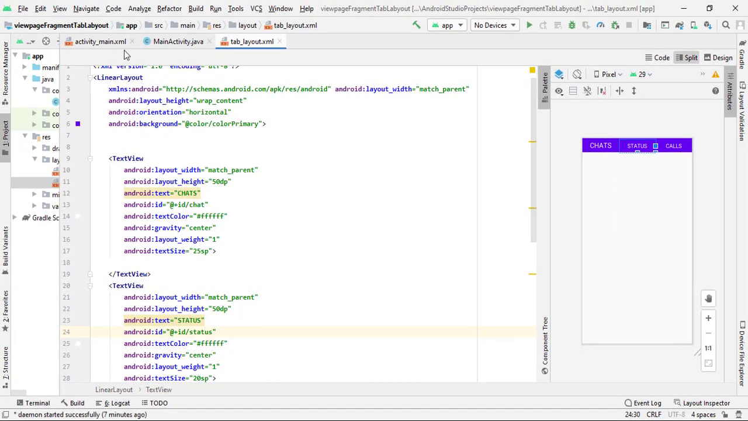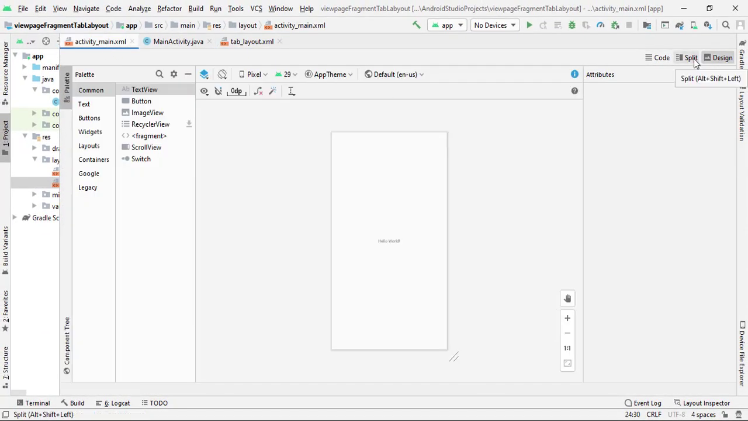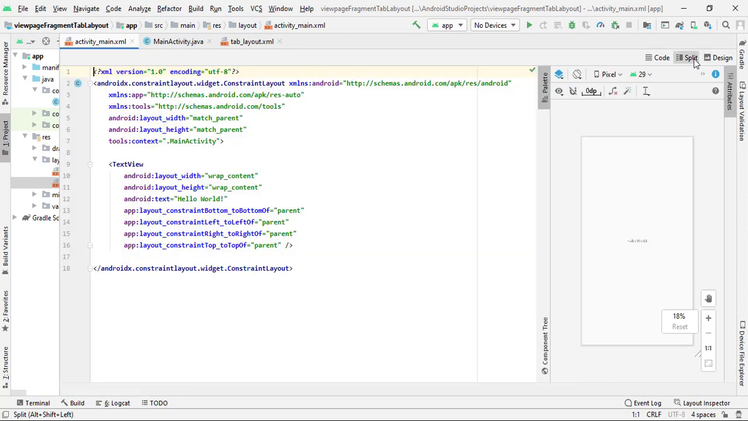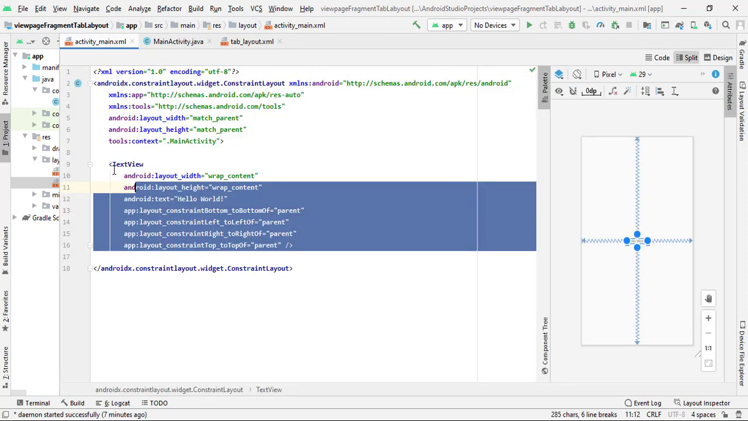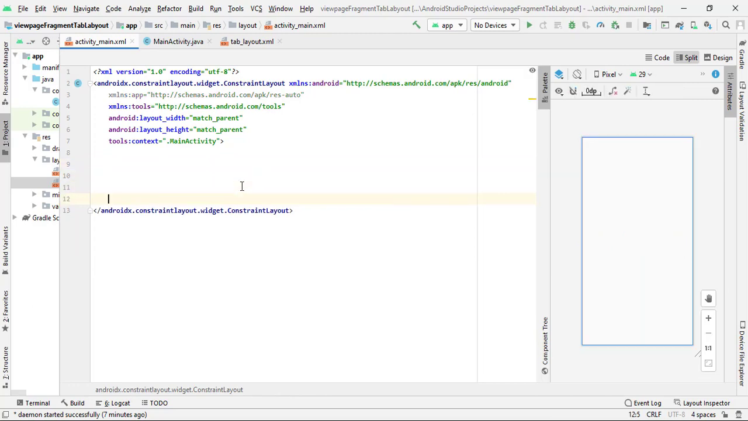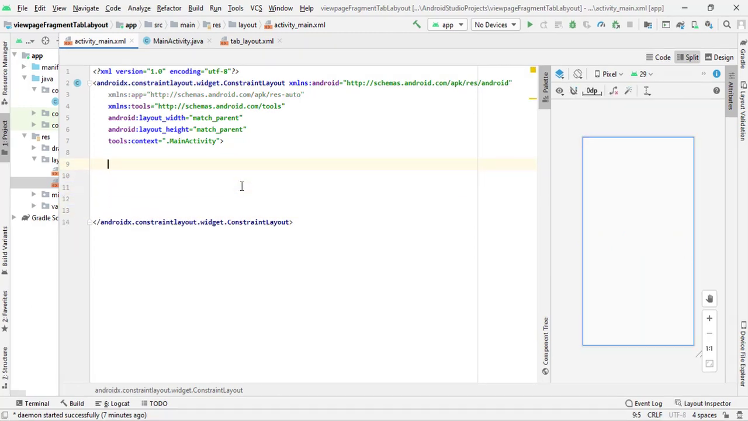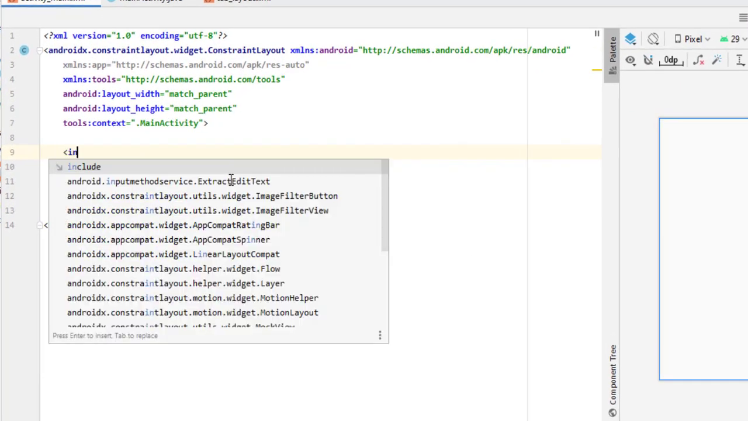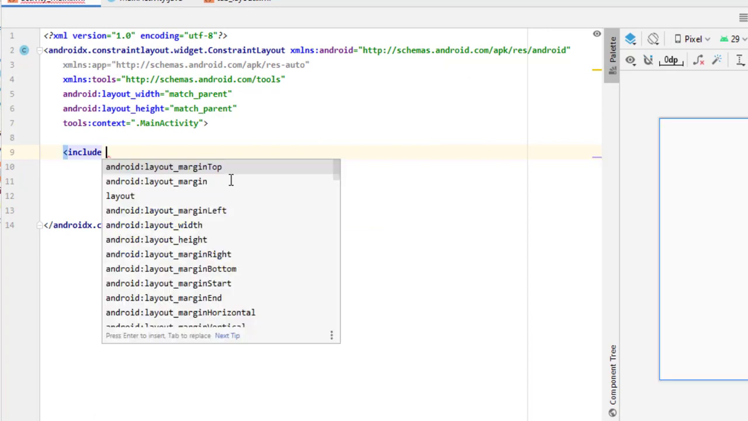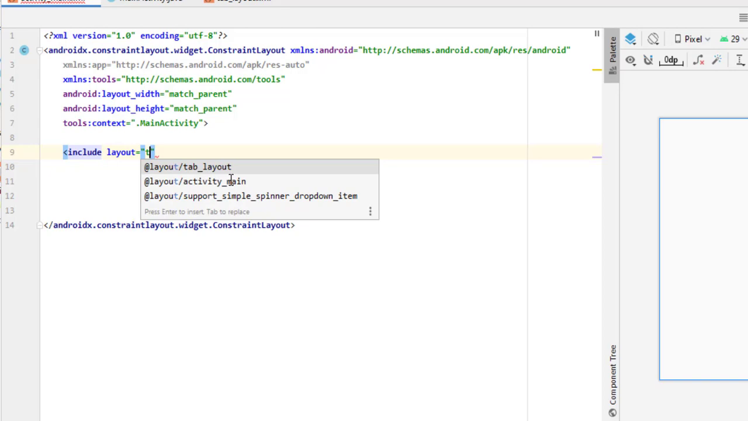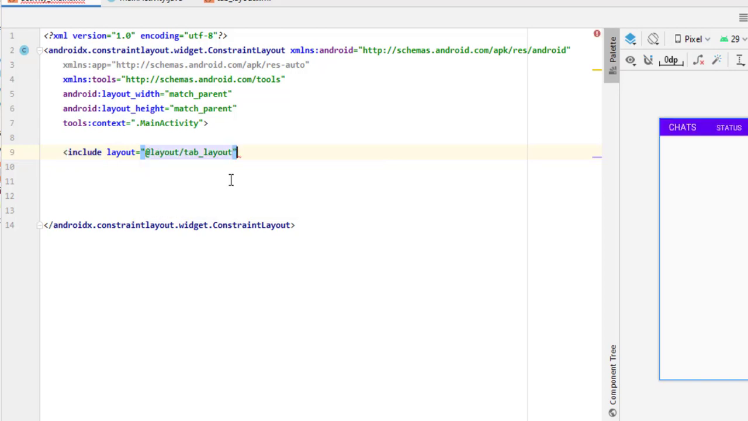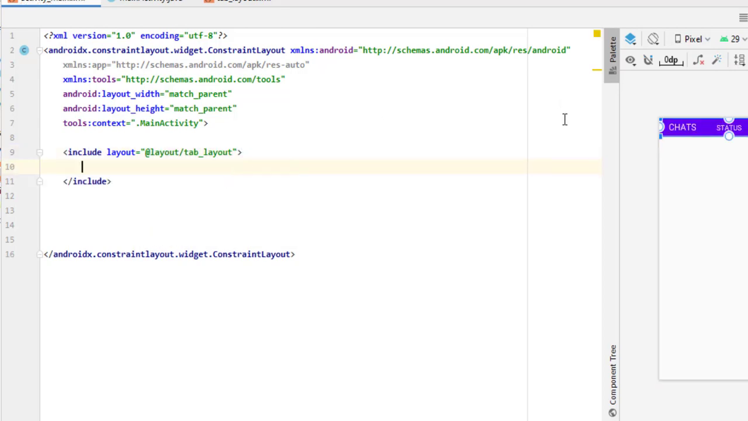Now come into our activity main XML file. So open your main activity XML file. Now simply click on split and delete this hello world because we don't need this. Now first of all, we have to include our tab layout inside this activity. So simply take an open bracket and type include, then space, then layout. This is layout and pass the layout name. My layout name is tab layout. Now close this bracket and now you can see it is implemented successfully here.